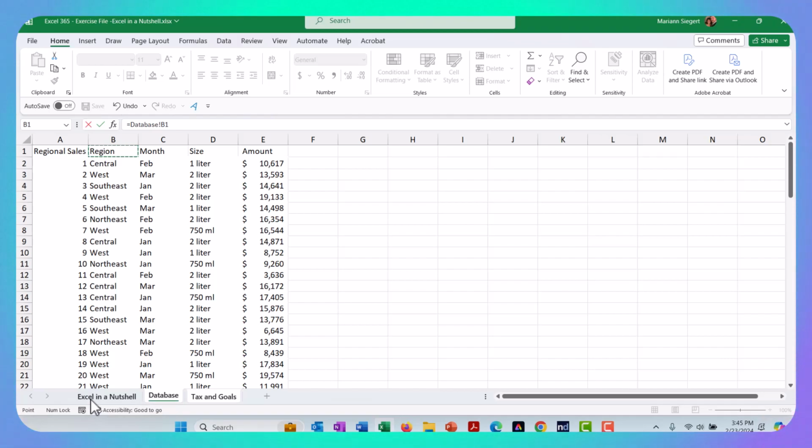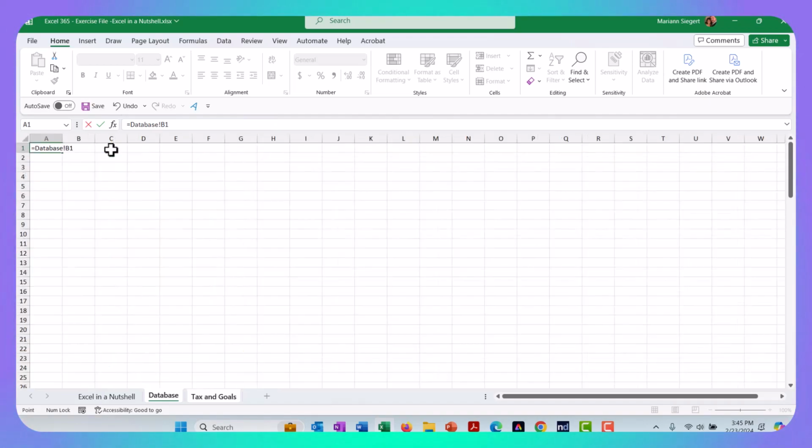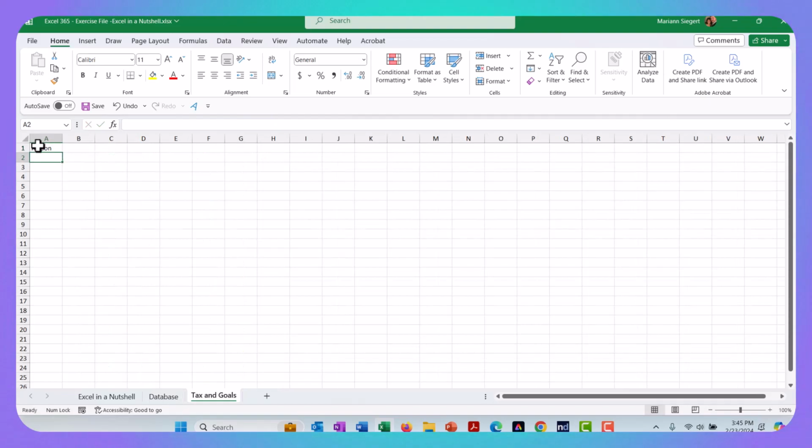If it was the worksheet Excel in a Nutshell, you would see that it says Excel in a Nutshell exclamation point. Since this is Database, of course, and then it refers to B1, which is the cell. That's all I want. I just want it to equal whatever it says in this cell. You finish functions and formulas by simply pressing the Enter key. So press Enter to finish. Boom. And it says Region.